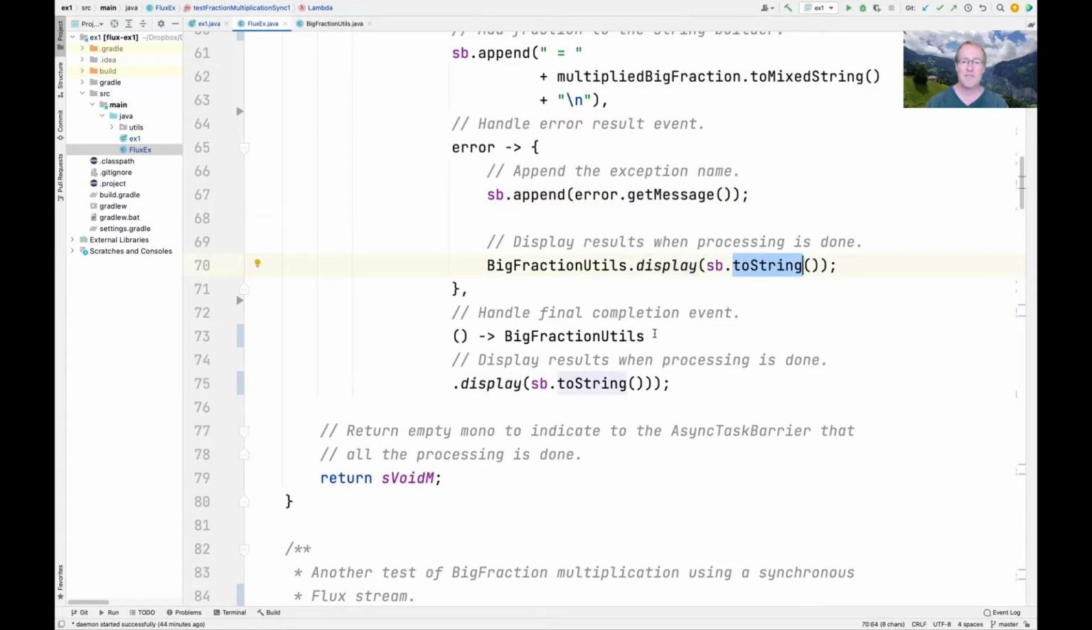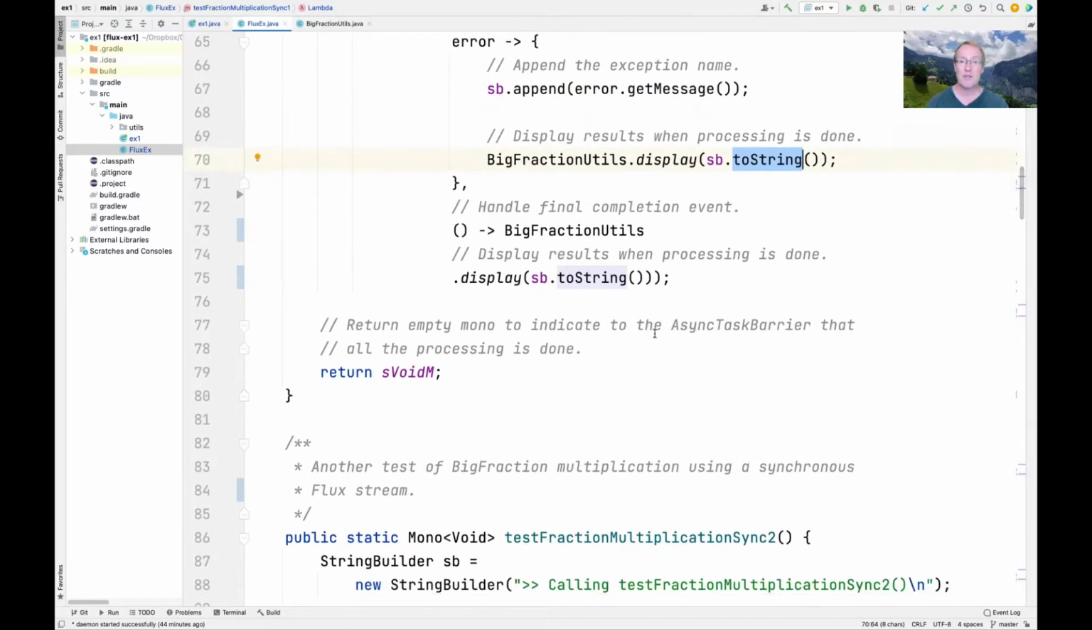And finally, if we get a completion event, which we should in this case, we'll handle that by going ahead and converting the string builder into a string and then displaying it by using the display method in our BigFractionUtils helper class.